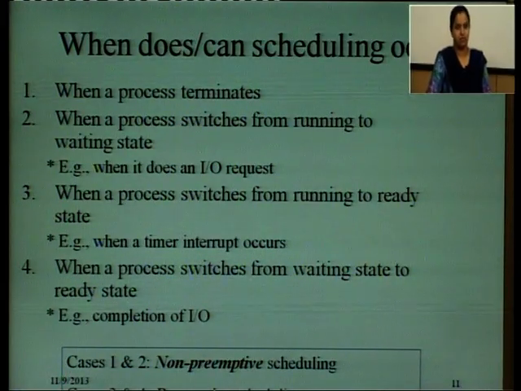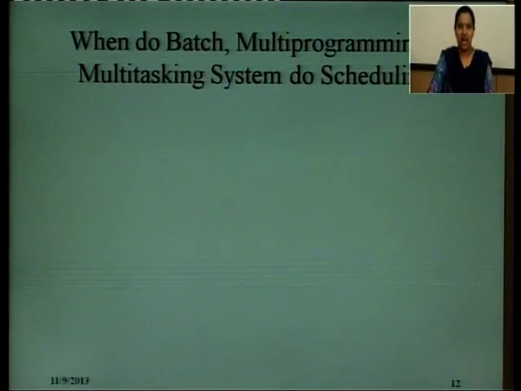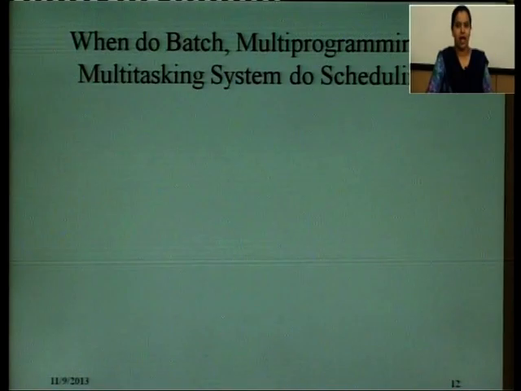Actually the four stages are preemptive type of scheduling, but 1 and 2 are the non-preemptive type of scheduling. Now, when do batch, multiprogramming and multitasking systems do scheduling? Multiprogramming is when multiple programs are executed on one system, and multitasking is when one system is executing a number of tasks at the same time. We said it is the multitasking. And when is this type of scheduling required?